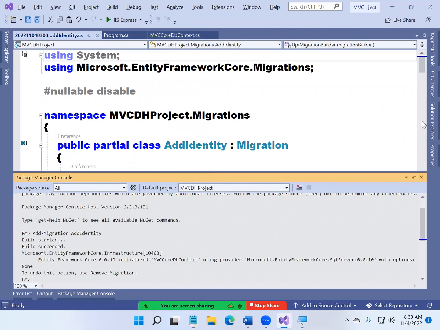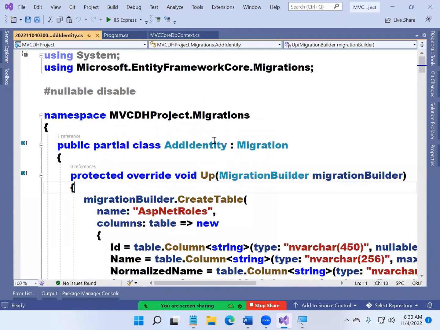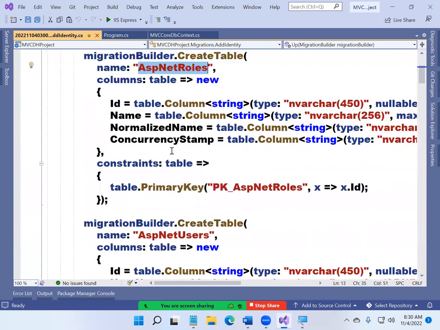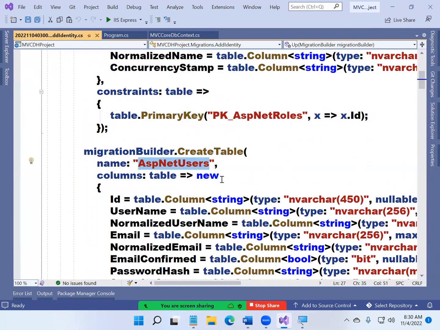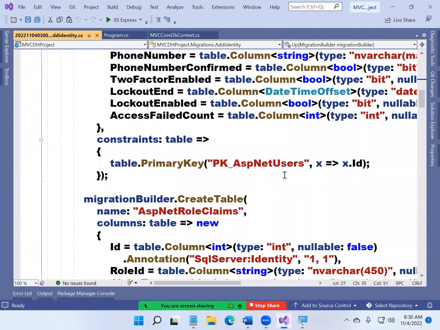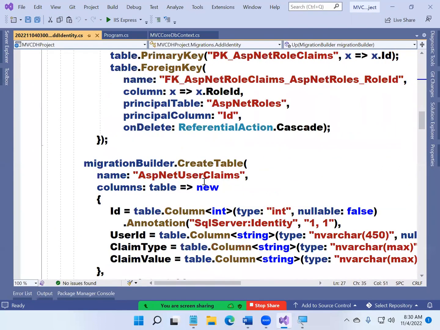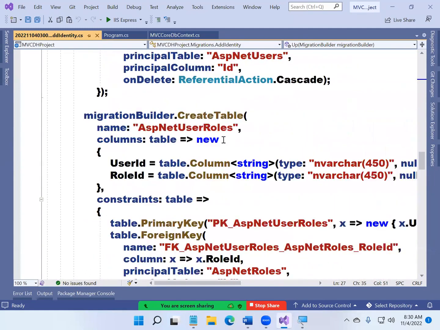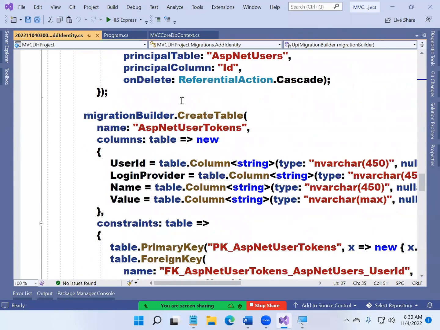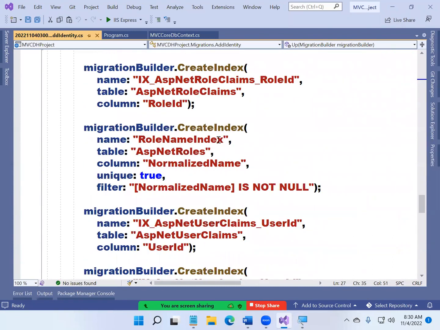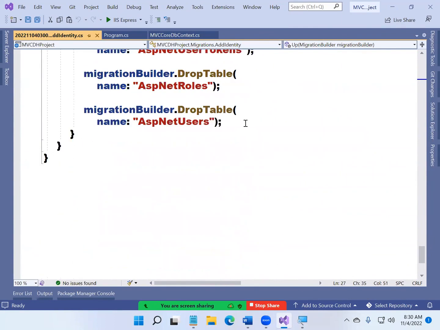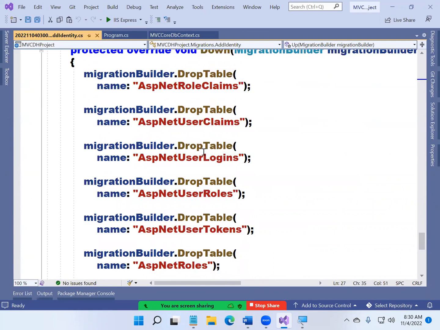Okay, the migration file is created. Go and watch the migration file, the up command. It is going to create tables. What are the names? Asp Net roles, Asp Net users, role claims, user claims, user logins, user roles, user tokens. Down will have all the commands to drop all the tables.